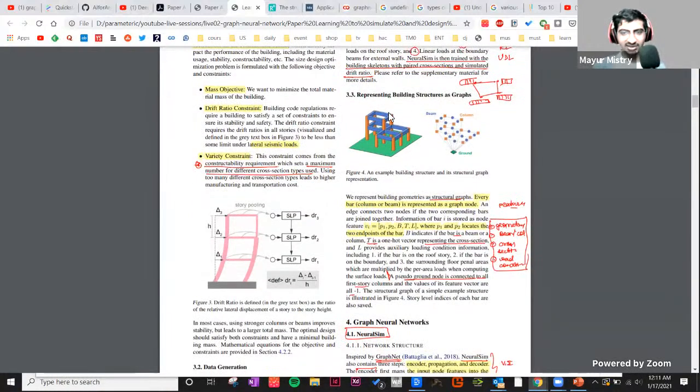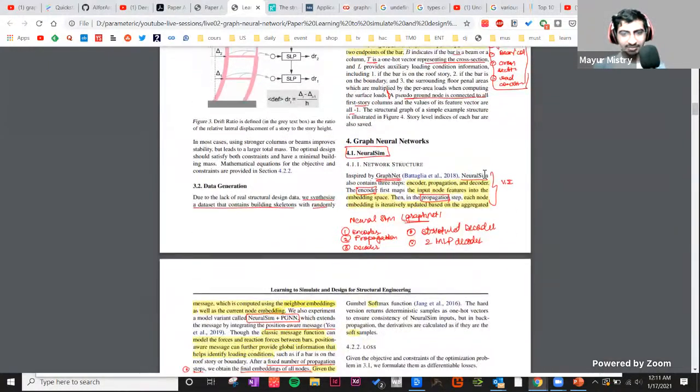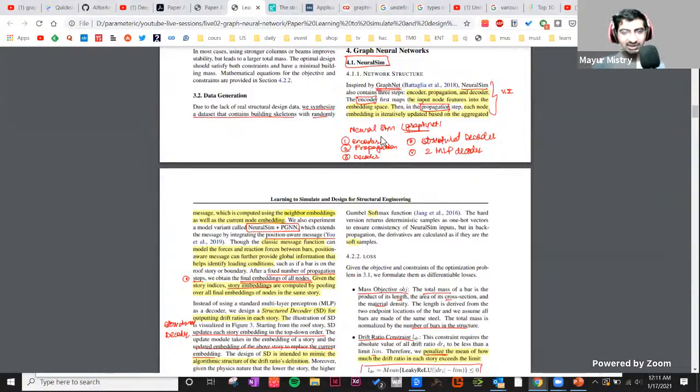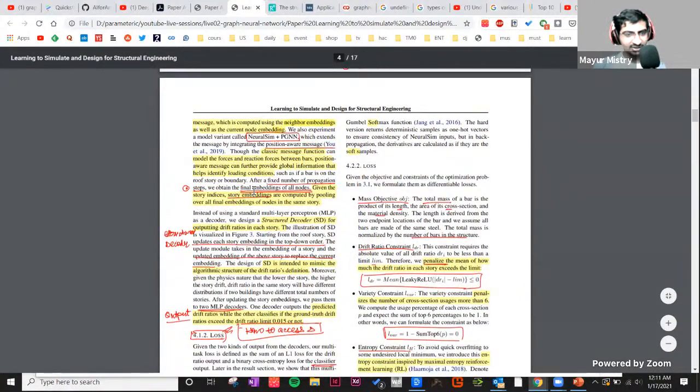So this is a representation of this building as a graph, where the orange columns are represented as this node and green as this node. Okay, so how does this work? It has an encoder, propagation, and decoder model, and I will talk about it.